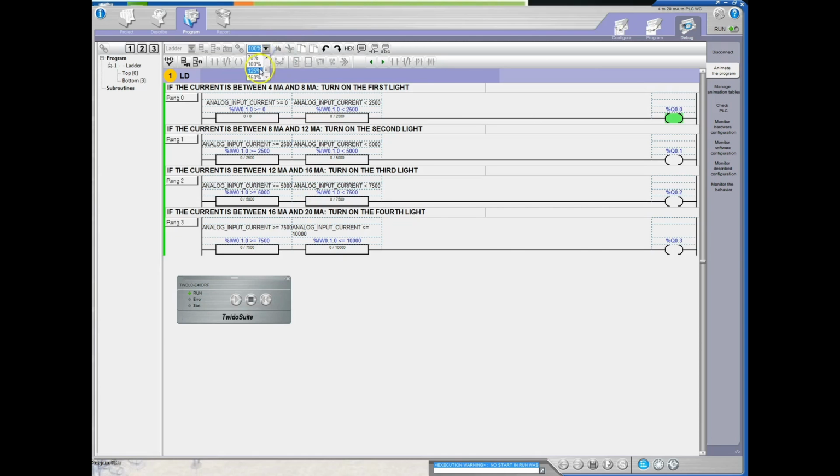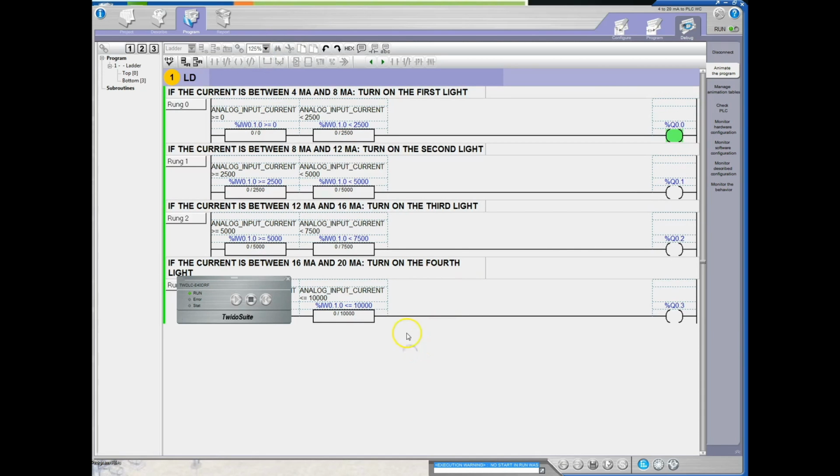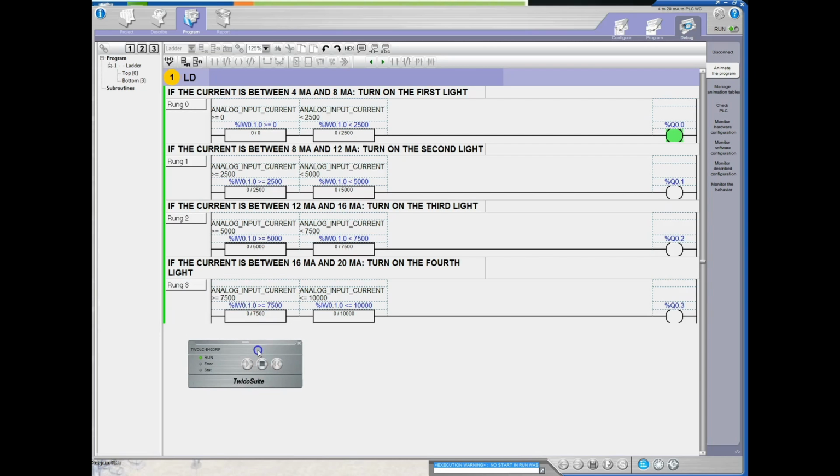Okay, so now, I mean, we can make this a little bit bigger. There we go. And let's just get this guy right out of the way. Come on. There we go. Okay, so we still have the same range. Let's see, 0 to 2500, 2500 to 5000, 5000 to 7500, and 7500 to 10,000. Right now, the current coming from my analog input from that ultrasonic sensor is around 4 milliamps because it's in the lowest of the tank here.